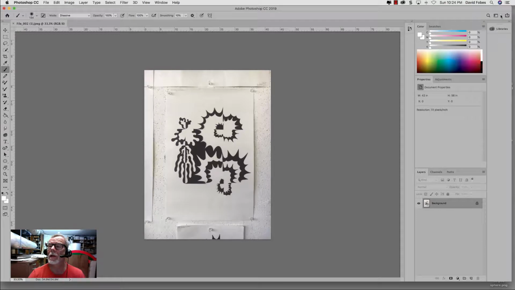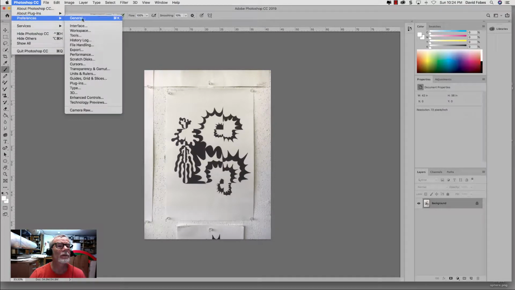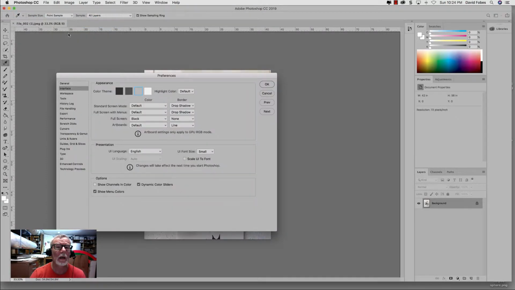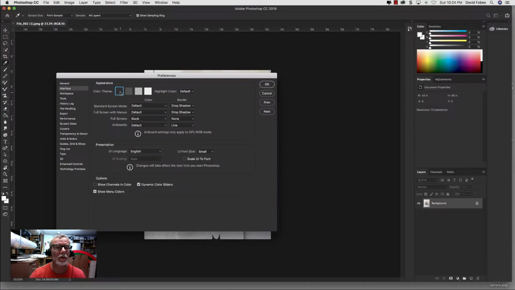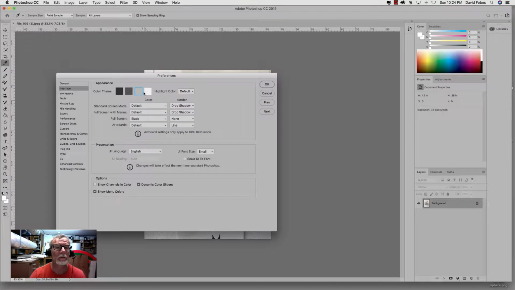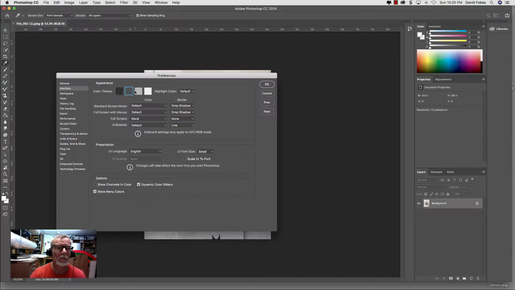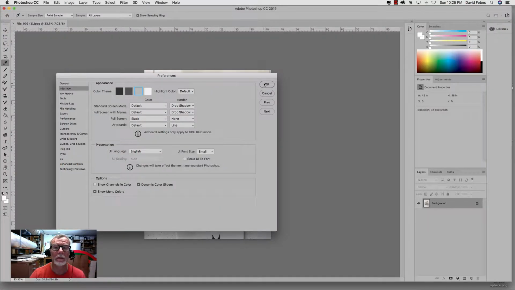A couple of things. Go up to the top here and choose a workspace. We're going to work in Essentials, and that'll be just fine for what we're doing right now. The other thing is you might want to adjust your interface. If you go to Photoshop Preferences and then go to Interface, you can adjust how you want your interface to look. I kind of like working on this medium gray, so I'm going to do that. But if you like black or whatever, it's fine.